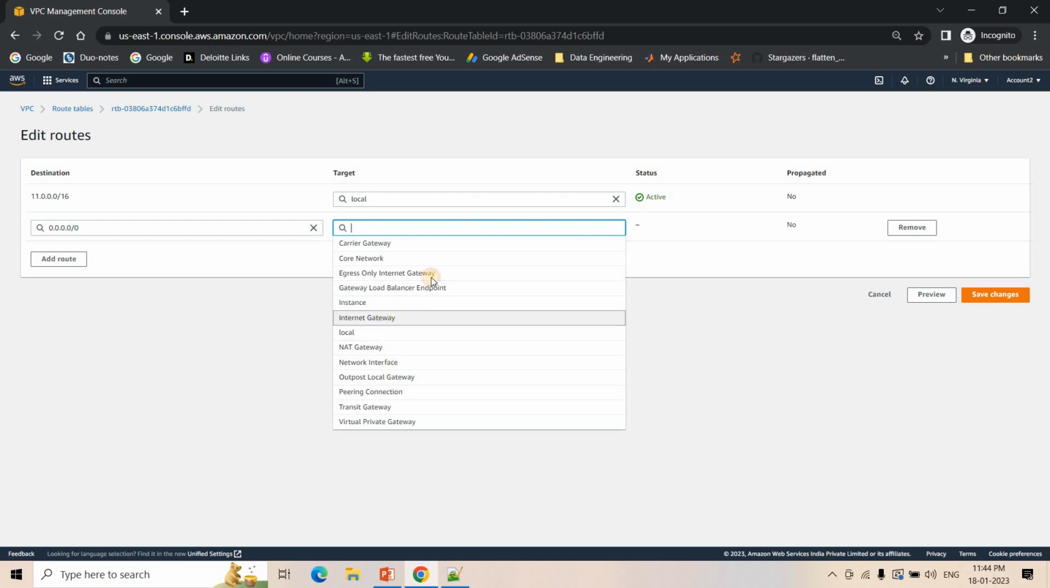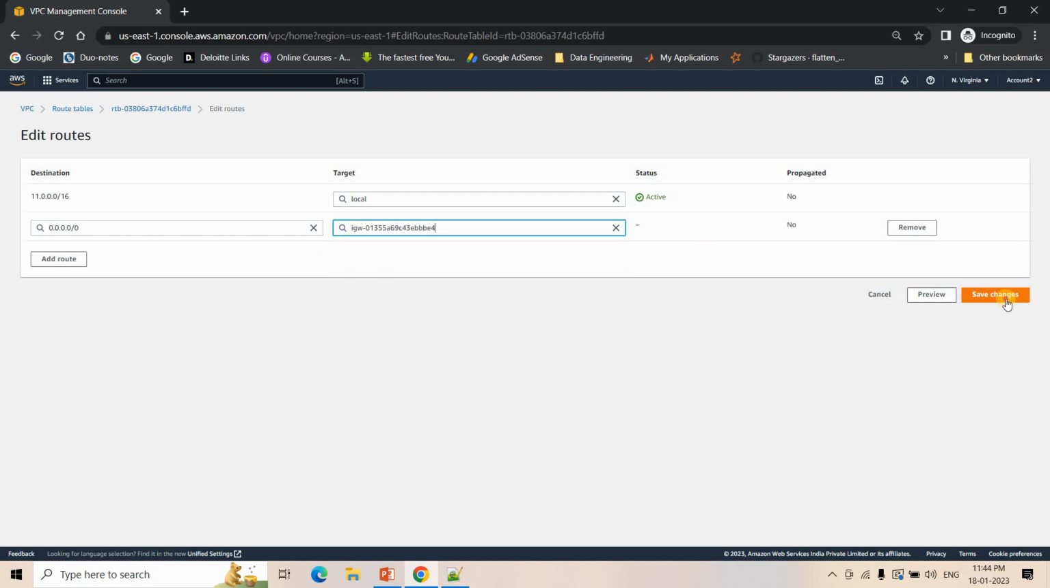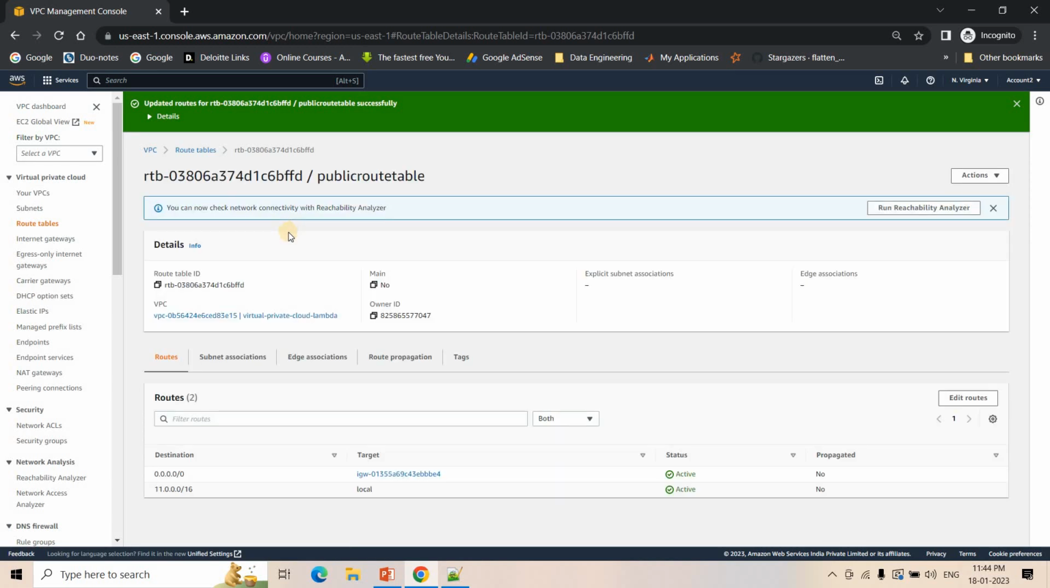Okay. Just now what we created, right? So this is the one. We will save the changes. Now what is the next step? That public subnets should follow this particular route table.